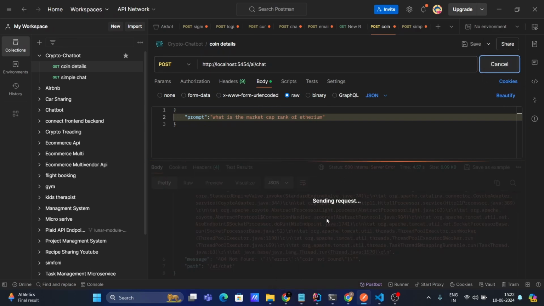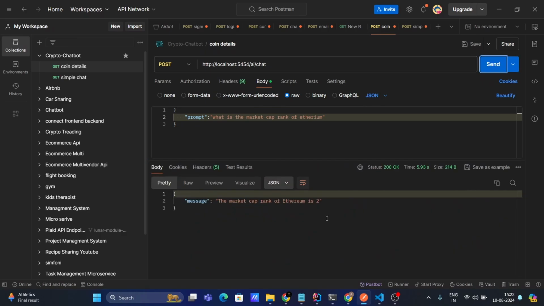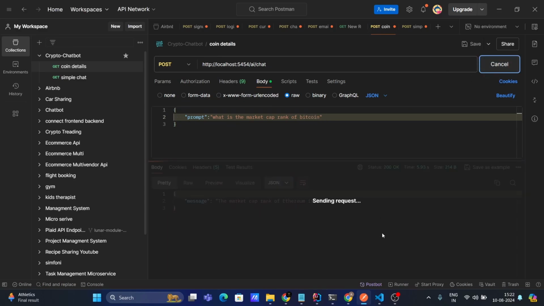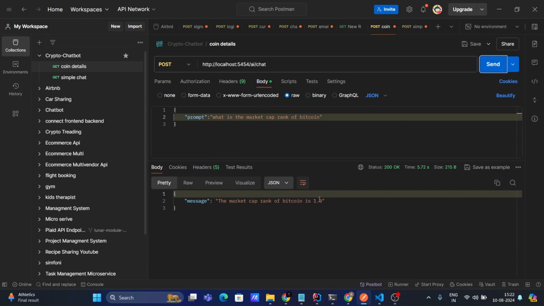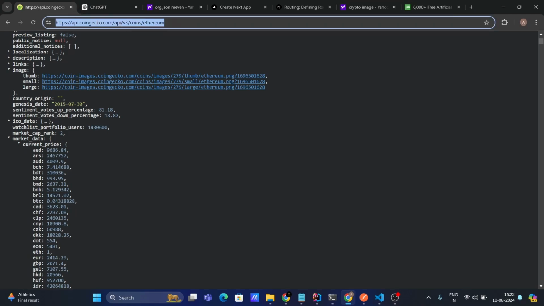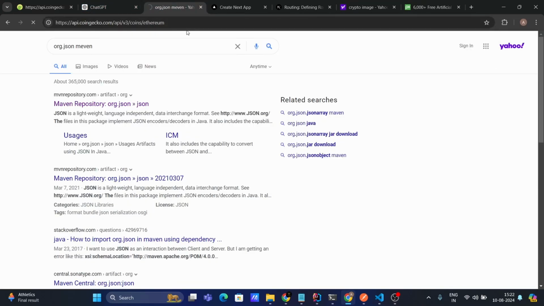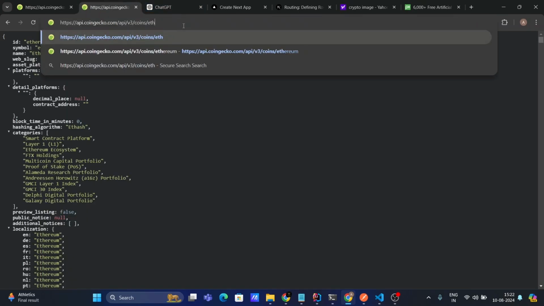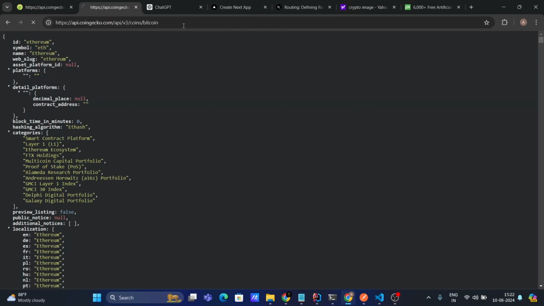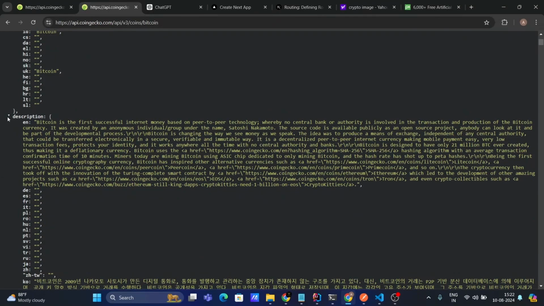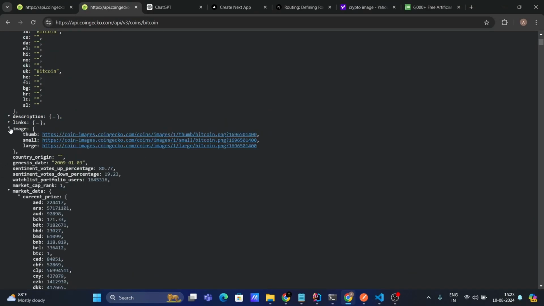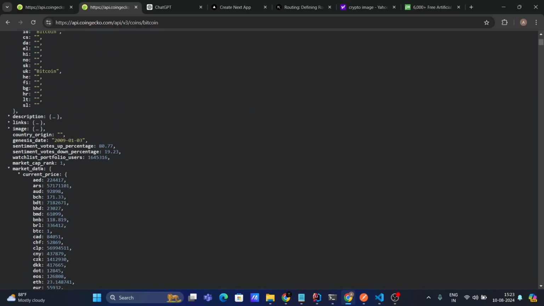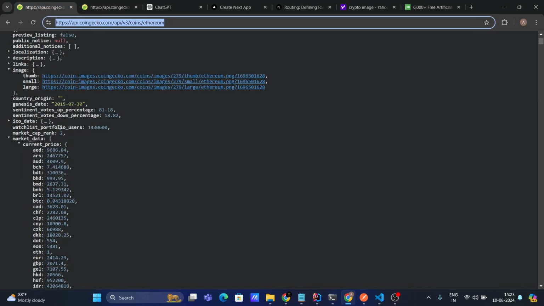What is the market cap rank of Ethereum? The market cap rank of Ethereum is 2. And what about Bitcoin? The market cap rank of Bitcoin is 1. It is correct, right? So if I can show you here, let me copy this, paste it over here. Instead of Ethereum, let me provide here Bitcoin. Here you can see market cap rank of Bitcoin is 1 and Ethereum has a market cap rank 2.